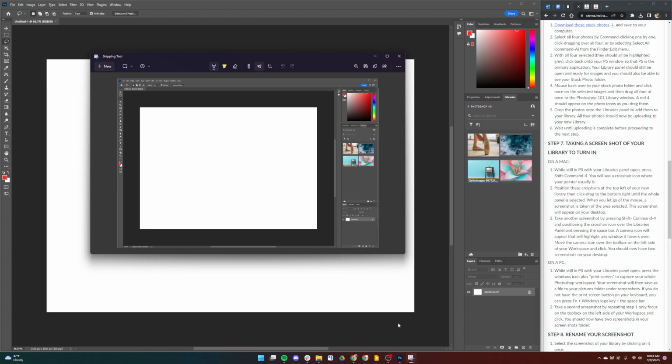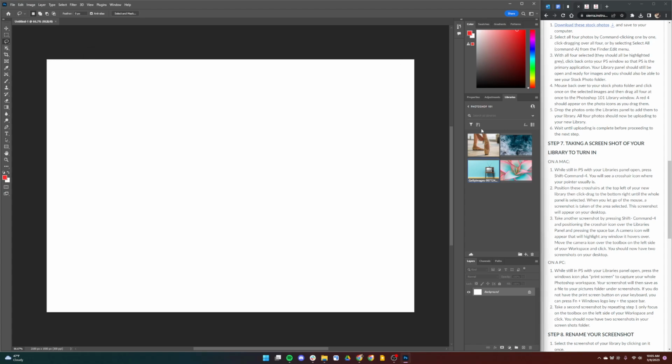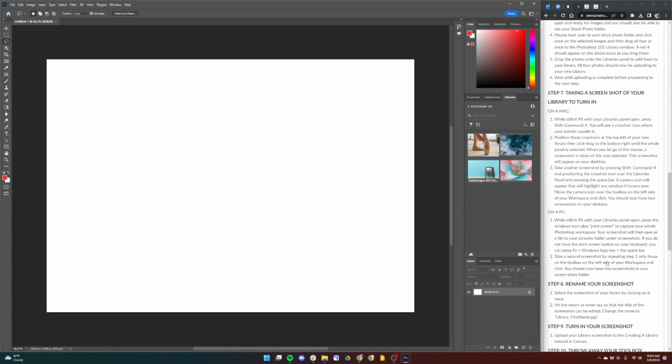It might save to your Photos folder in your File Explorer, but I like to just click on it as it comes up and select to save it, because then you can say specifically where you want it to be saved. So there's that. And then it looks like we're going to also need to take a second screenshot, but only of the toolbox on the left side of your workspace, and click.